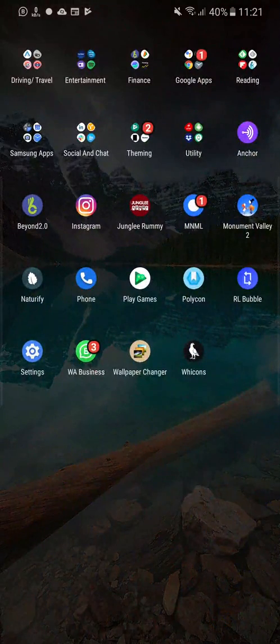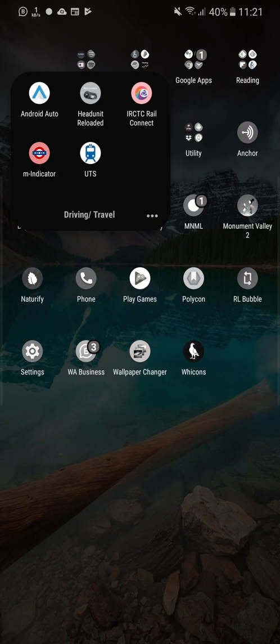What I've done is I've put all my apps in folders. My driving and travel app is Android Auto. I use this Head Unit Reloaded because I've got an out of the box kind of Android 8 tablet for which I can use this app called Android Head Unit. I haven't even used it here, so I'm not going to bother with it.